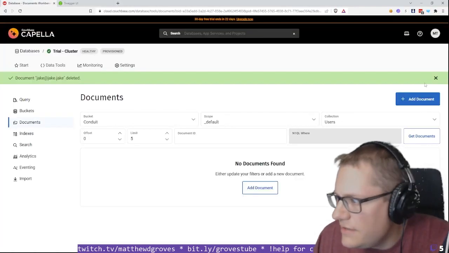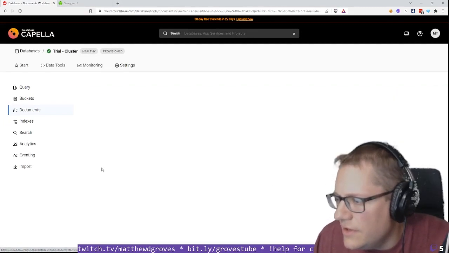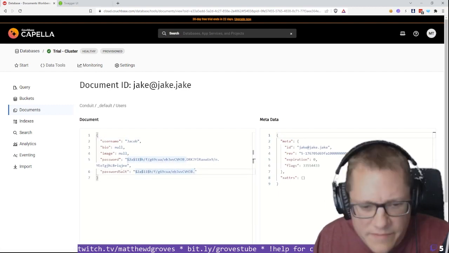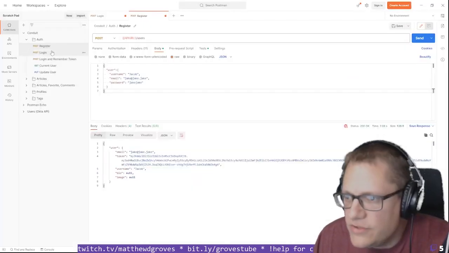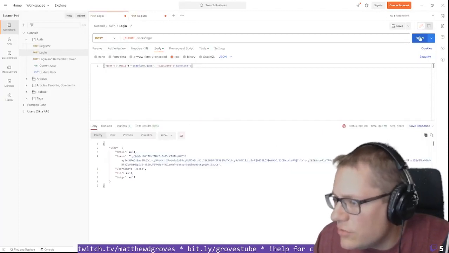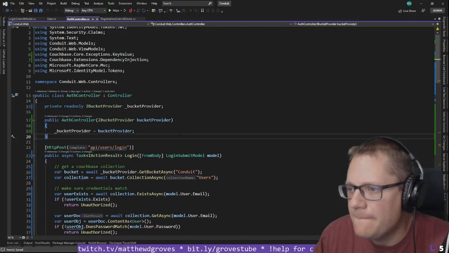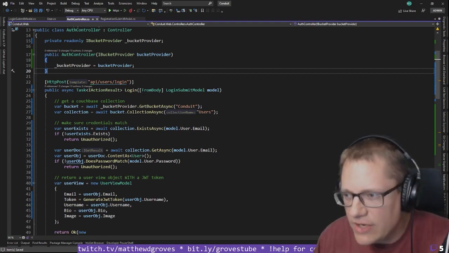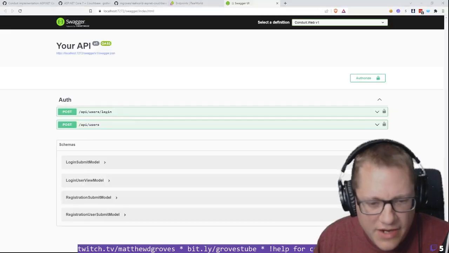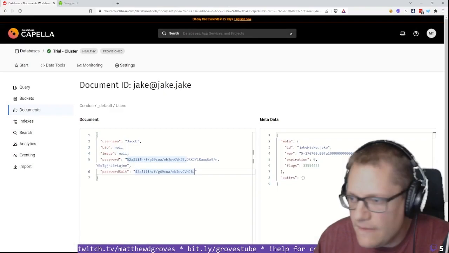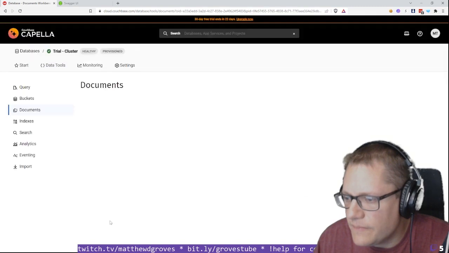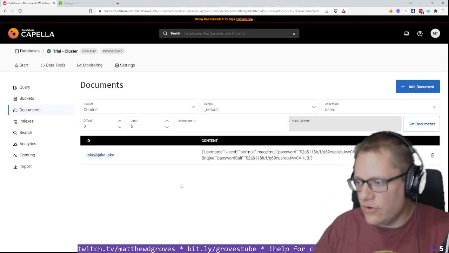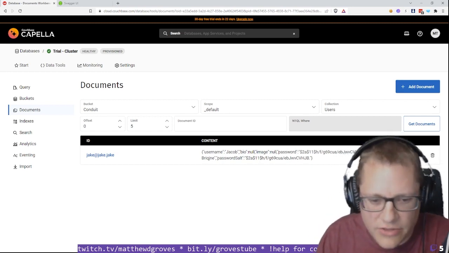Back to my data. There's Jake, and now he has this nice password salt in there. And so if I go back to login, I'll try to log him in, and it should work this time, and it does. Okay. So we've got two endpoints working now. We've got the login, and we've got registration. And they're both working, and they're creating the user in the database right here. And once we have this information going forward, you can use that to authorize the other endpoint.